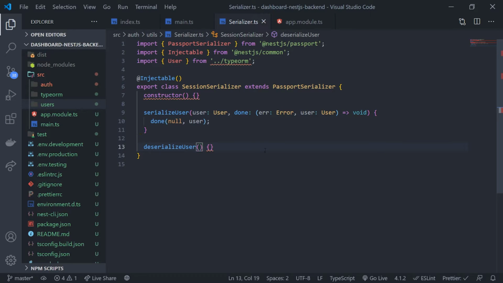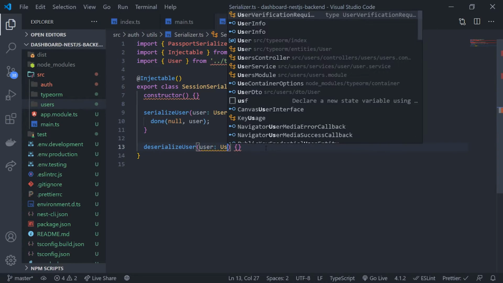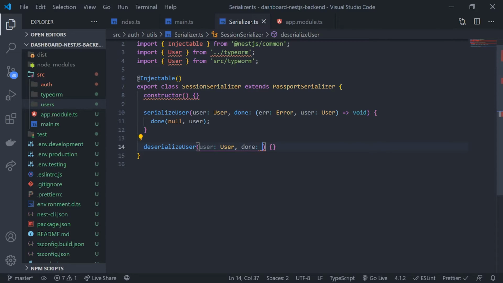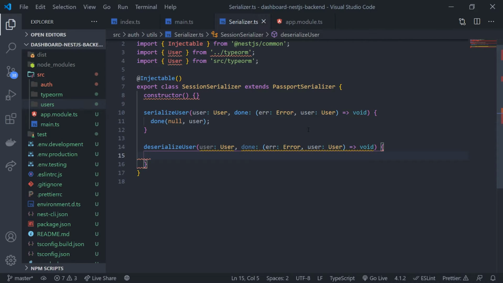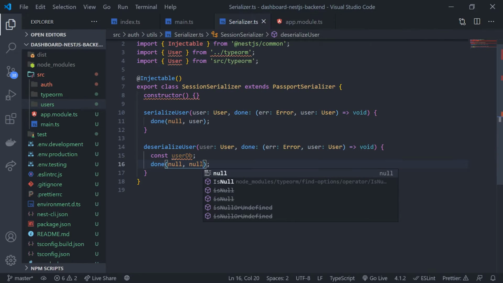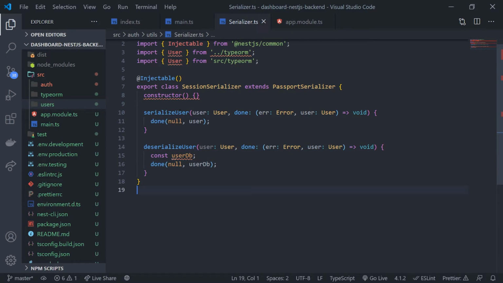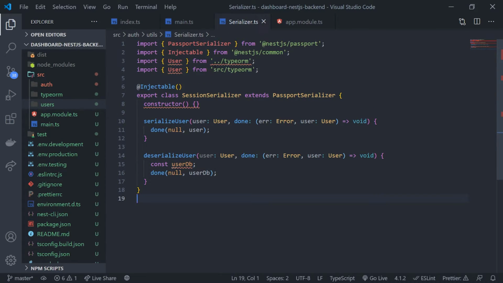Now the deserializeUser is going to need to take in that user object, and the done function will be the same exact thing. And we need to do a couple things. We need to find the user from the database. If that user is found, then we will return that user. We're going to call done with null, so no error, and the actual user from the database, called userDB. And if the user has not been found, we need to pass in null and null. So we need to actually do a couple things before we can even implement what's going on over here.